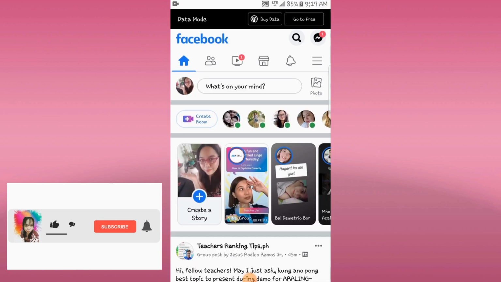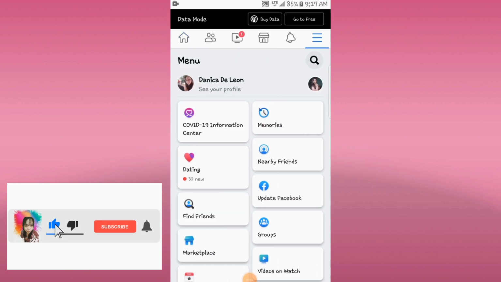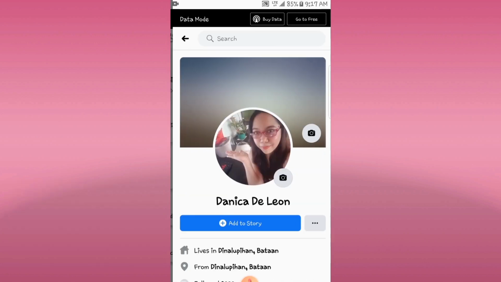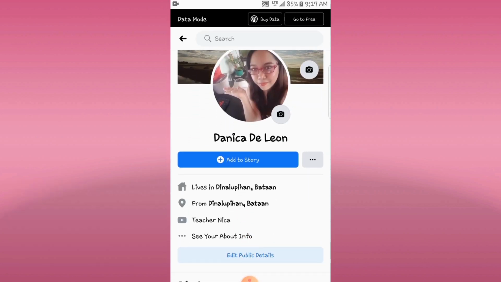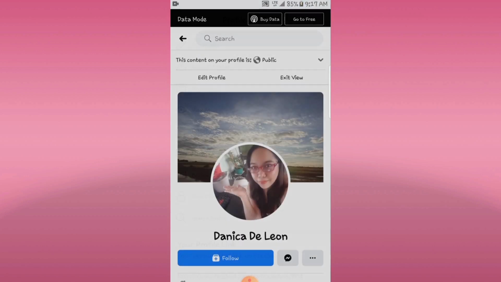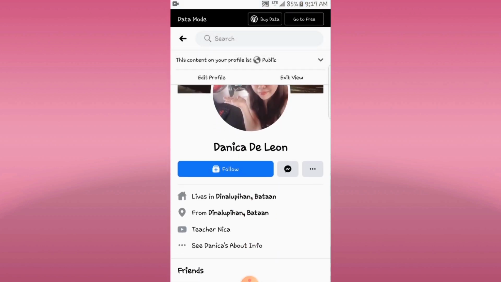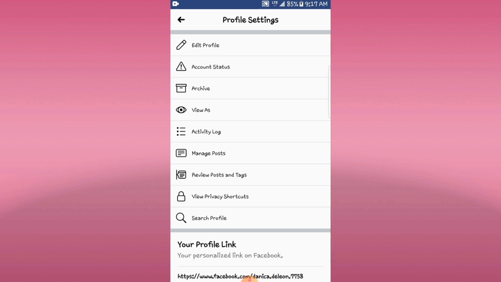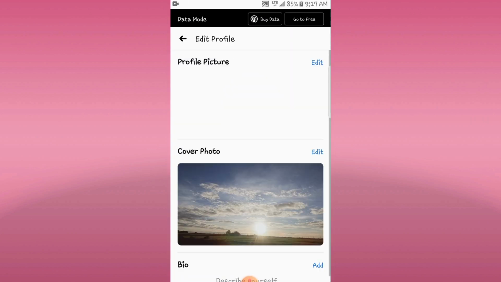Okay, first step natin, go to Facebook app and then check muna natin, guys, kung nakalagay ba yung followers natin. Ayan, doon sa tatlong dot, pindutin lang natin yung tatlong dot and then View as. Ayan. Kung mapapansin nyo, nakalagay lang dyan Follow pero hindi alam kung ilan. So, yun yung gagawin natin. Lalagyan natin siya ng kung ilan yung followers natin.